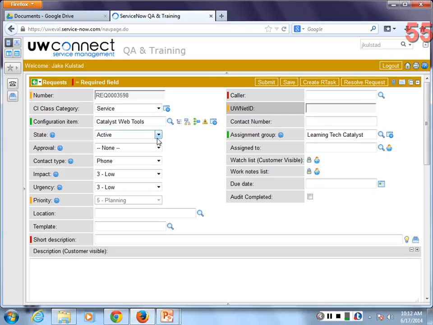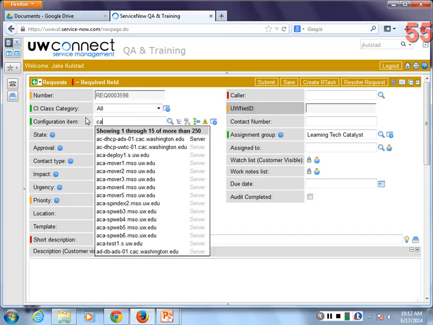Yep, back. Great. I want to show the CI class category. This is only going to apply to a select few people. This is a scoping mechanism that defines what can be seen. So, for example, if you wanted to log something against hardware or a server, I could change it to all. And if I type CA, for example, I'm getting a long list of servers. So I could actually log records against hardware if I wish. Most people don't do that. That's why I'm asking you to do this hands off.